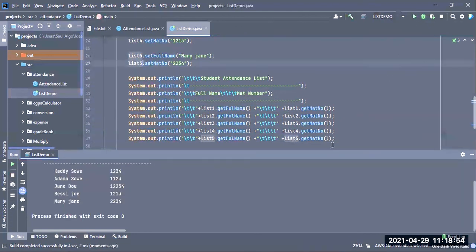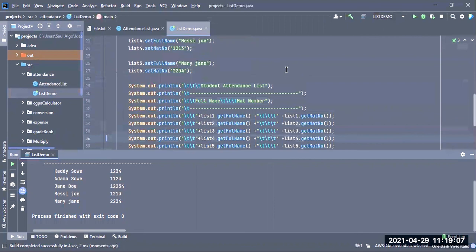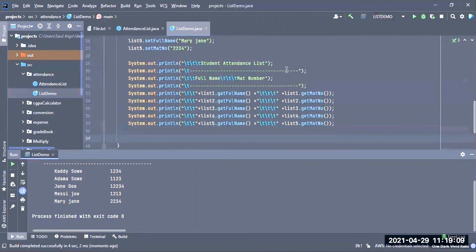Okay, guys. So you can see that, right? You can add as many students as you want. All you have to do is create a new object for it. A new object all the time, and then call it many times, or set it and then get it.